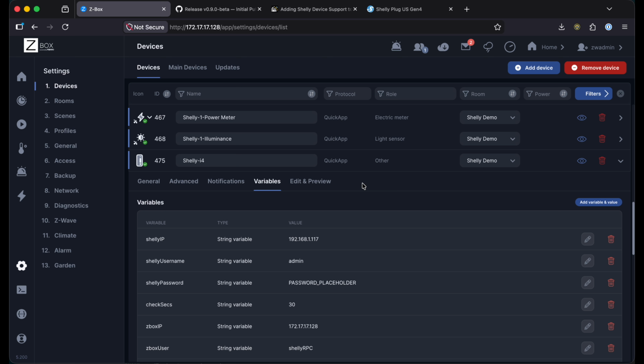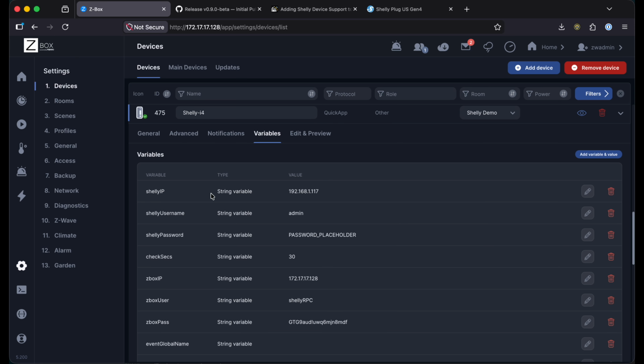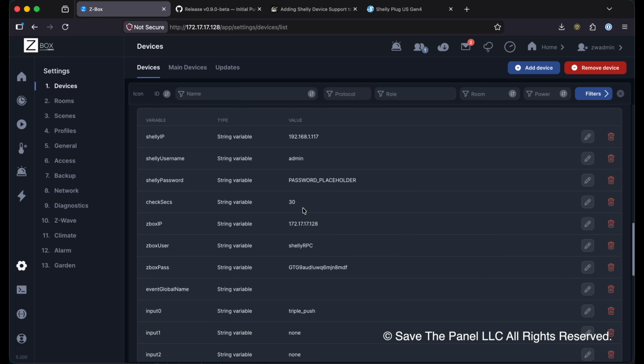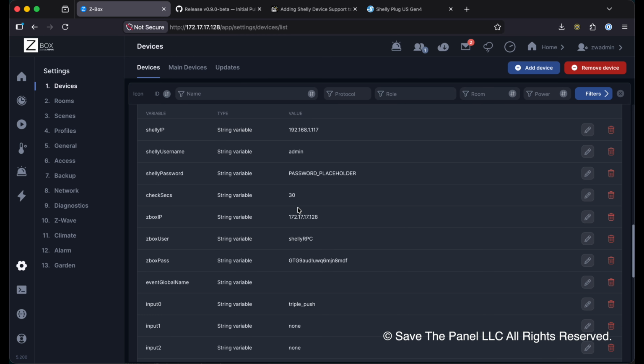So what the Shelly needs to know is a username and password on the Z-Box in order to send that information. So when you look at the variables for the i4, you'll see the usual suspects: IP address, the username, password of the Shelly itself, if there is one. You'll notice the default polling interval here is much longer at 30. You could make this whatever you want, because it's going to reach out directly through an RPC call when it needs to connect in. So here is where you put in your Z-Box username and password for your actual Z-Box.